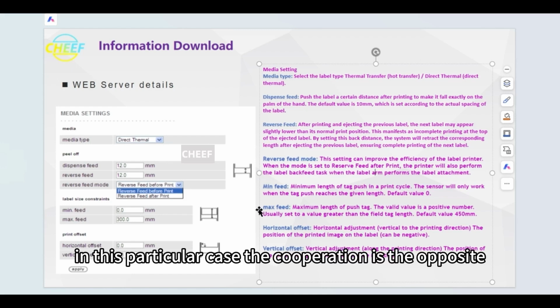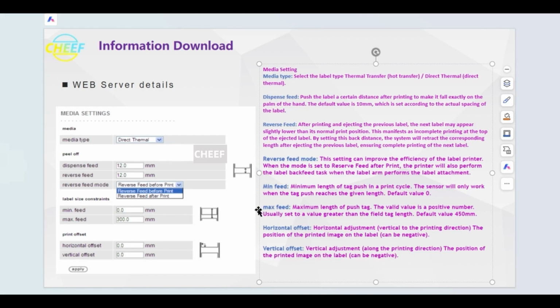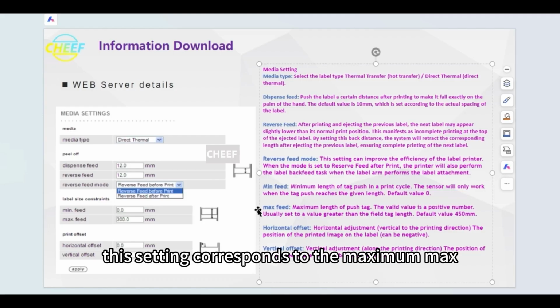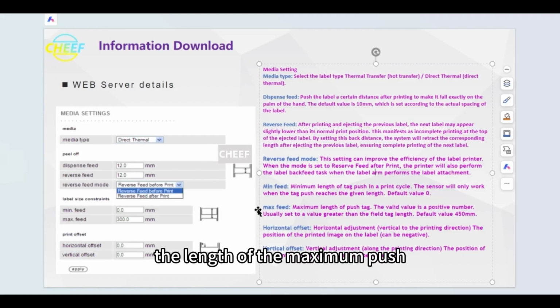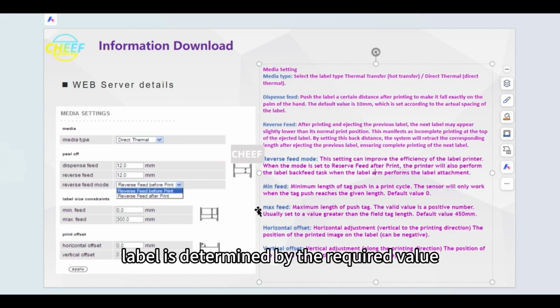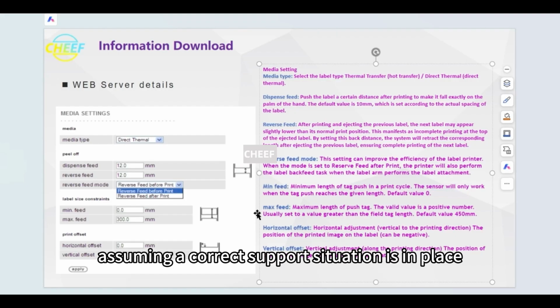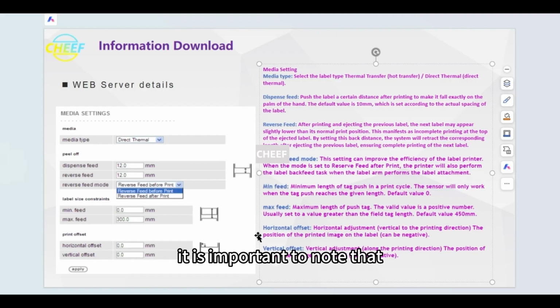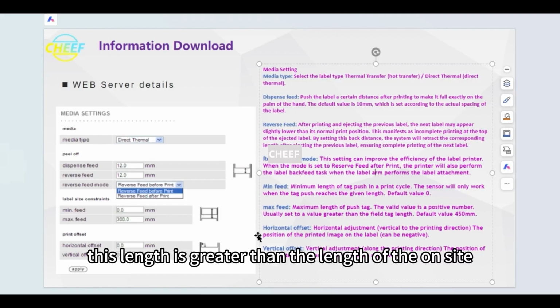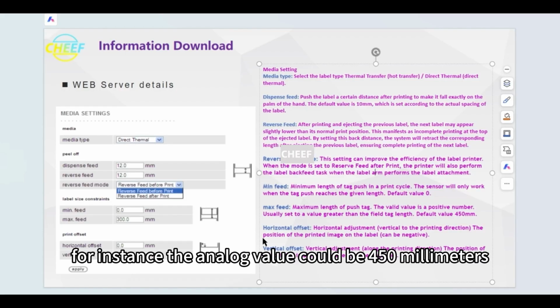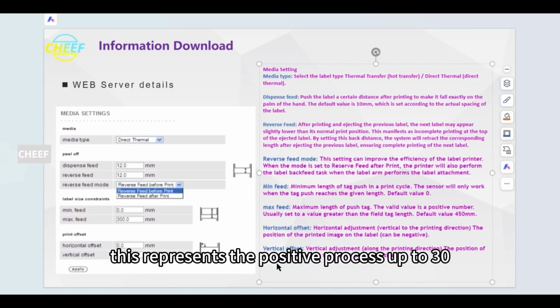In this particular case, the cooperation is the opposite. This setting corresponds to the maximum max-fit parameter. The length of the maximum push label is determined by the required value, assuming a correct support situation is in place. It is important to note that this length is greater than the length of the on-site label. For instance, the analog value could be 450 millimeters. This represents the positive process, upward switching.